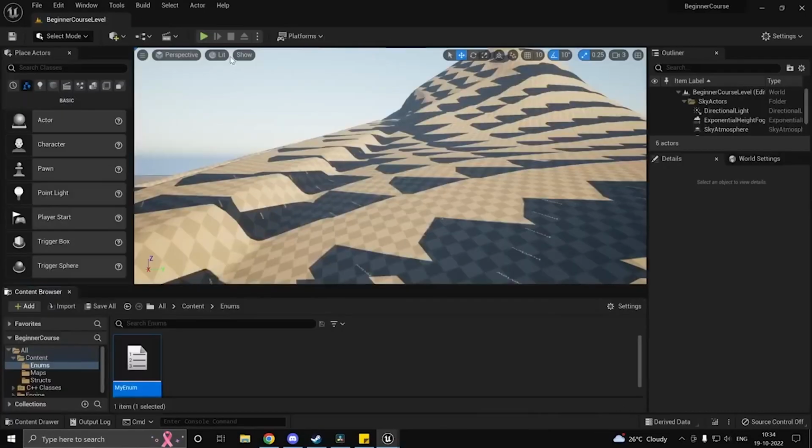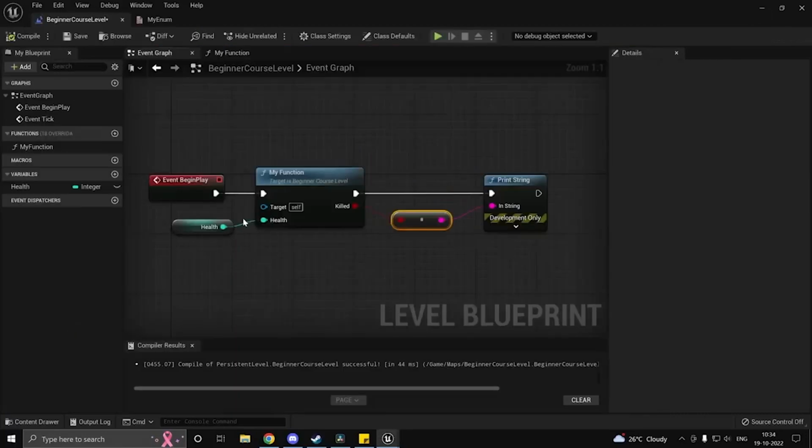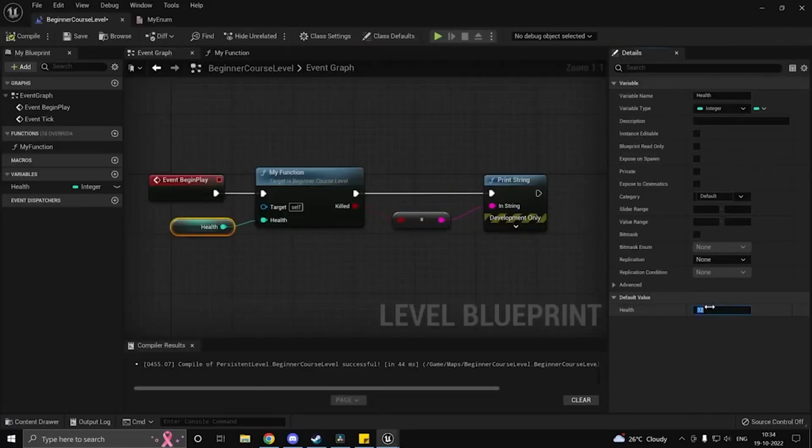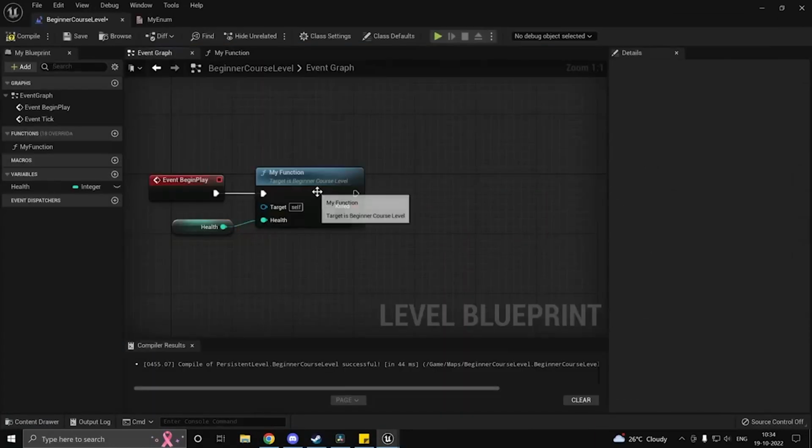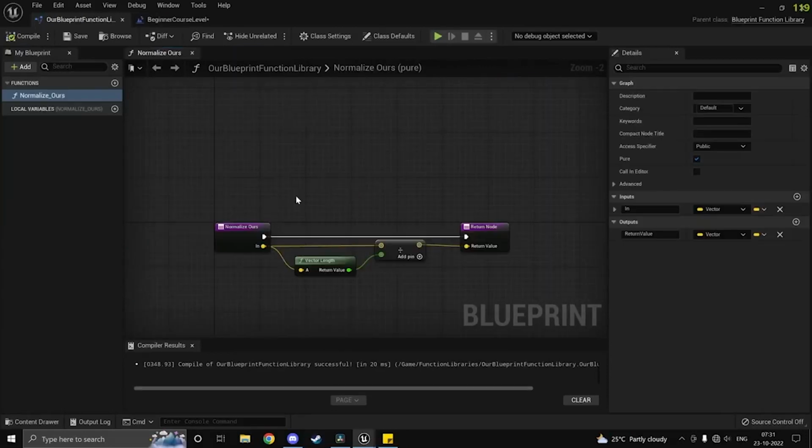Now our health is 32, so we should have false. Let's say we set our health to be -1, which is invalid of course, but we get true. So this is how you can return values outside a function.